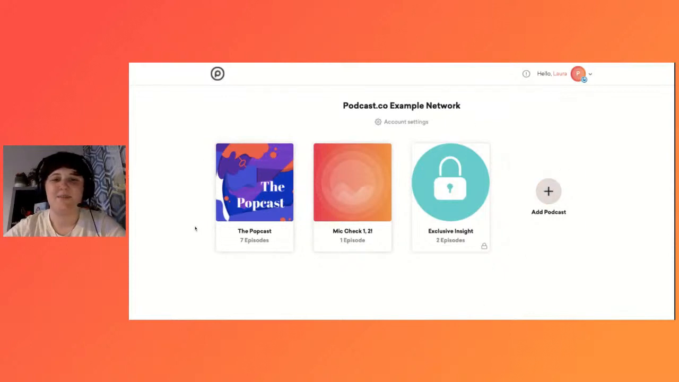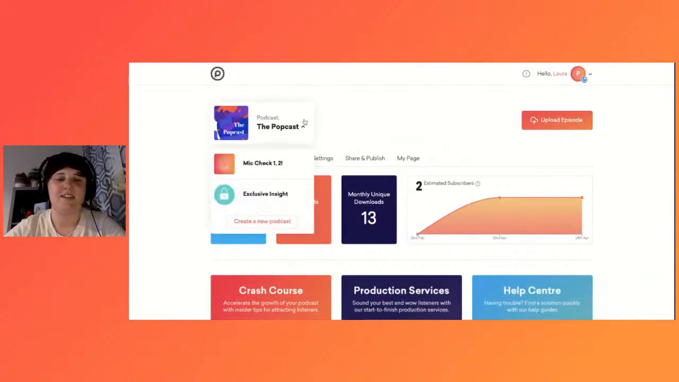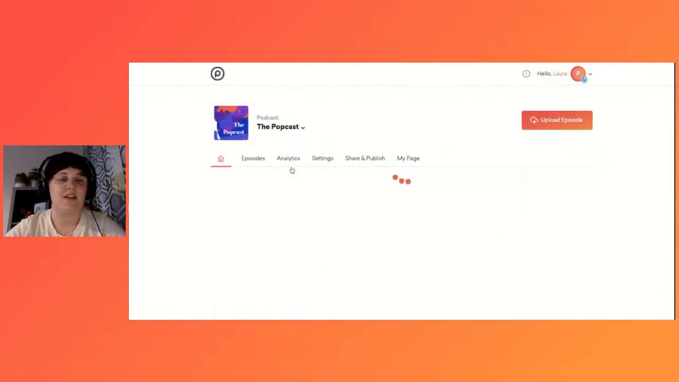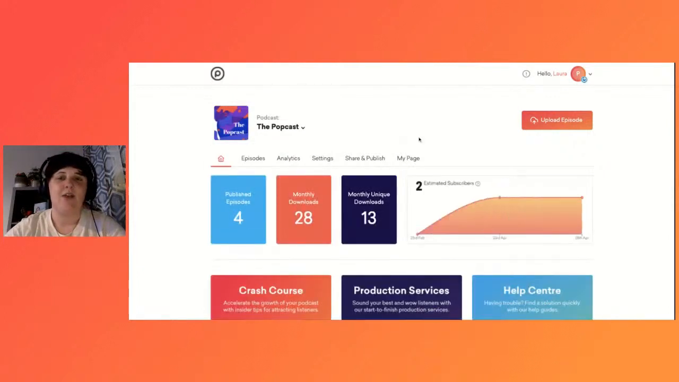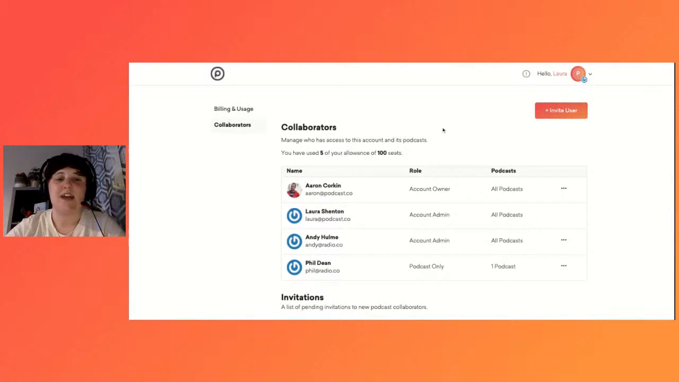So that just looks something like this once you've got a few different podcasts set up on there. So you can click through to a podcast and manage it really easily, and then you can flip between different ones that you're working on really easily using the list. You can also host other people's podcasts on your account as well. So to do that, you would need to add them in.